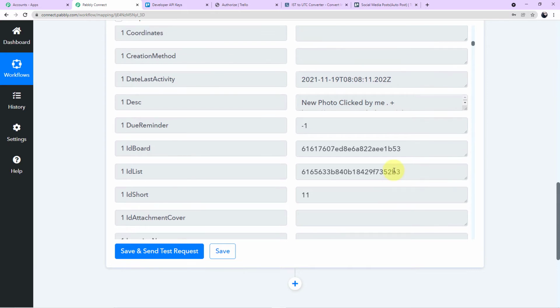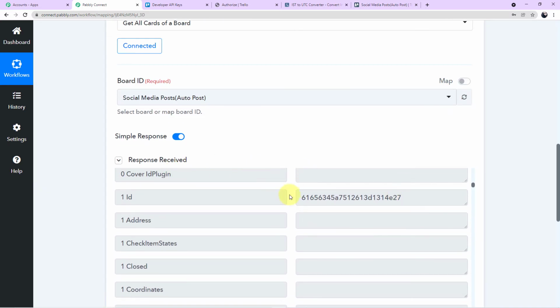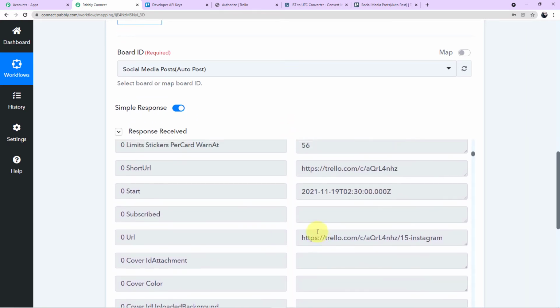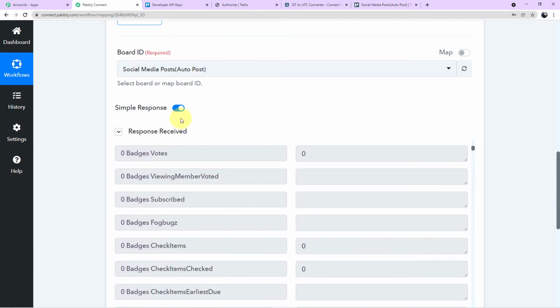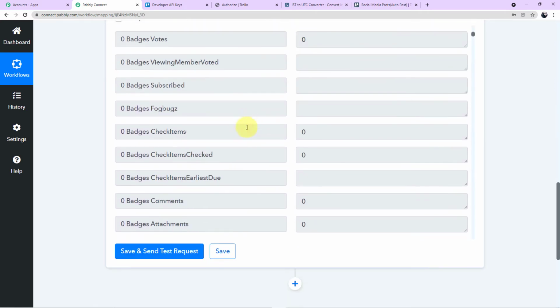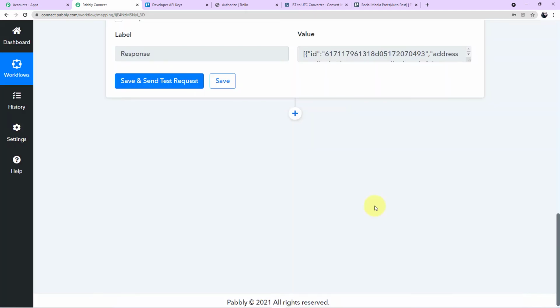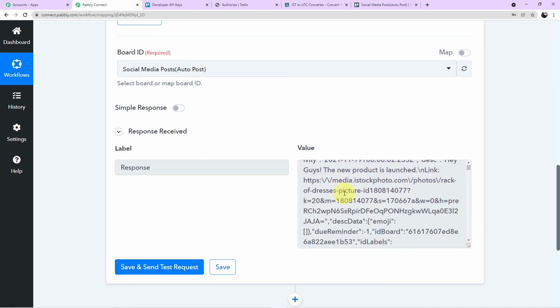Let me show it to you. What we have to do next is, here the responses are in the simple format. I don't want the simple format. So for that I'll turn off the simple response, and now one more time I'll click on Save and Send Test Request. Okay, now we have got the format in the array format. This is the format which we will be using in this workflow.